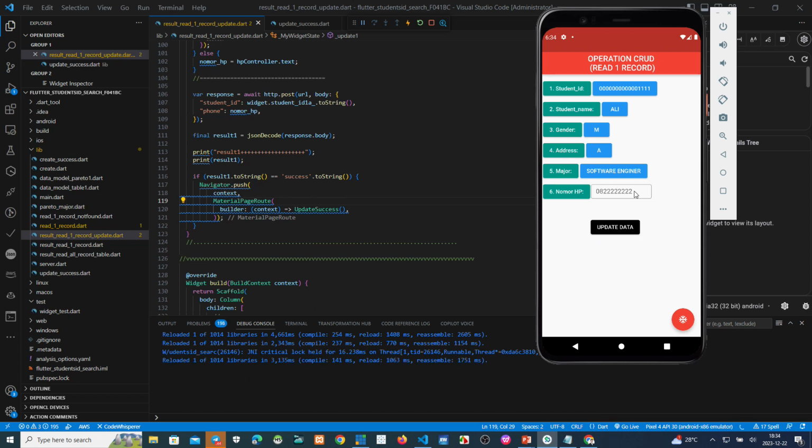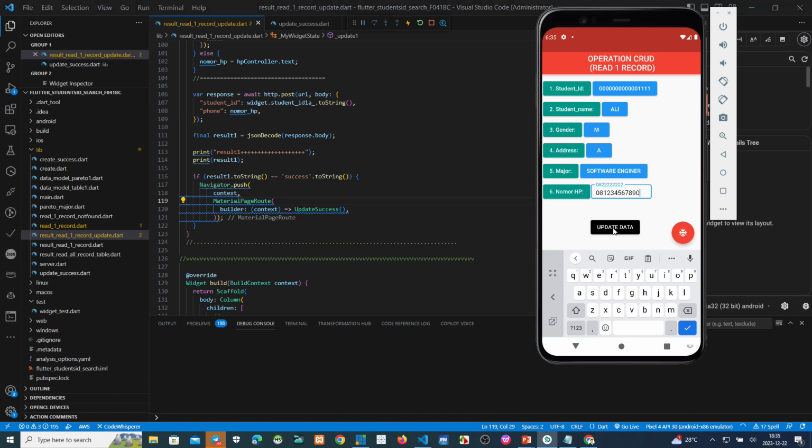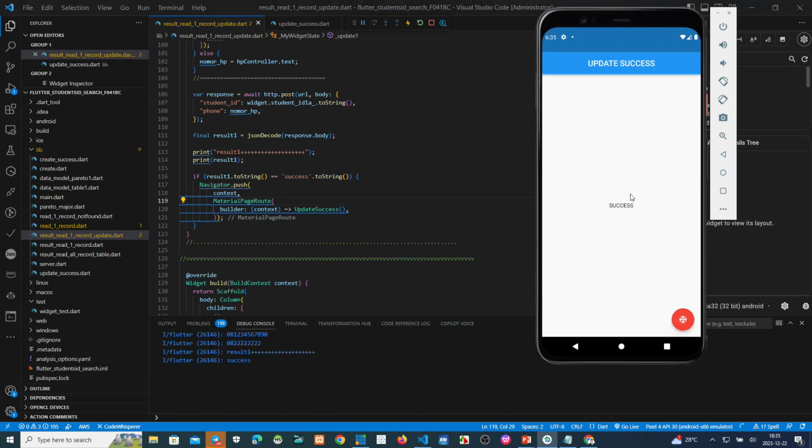Okay, now we can see this, we change this from here, 08222222, we can change this to 0812345678910. Okay, we try this, update this one. Okay, go to success. You can see this after pressing this one. This is the information about the JSON data returned from PHP to the Flutter.